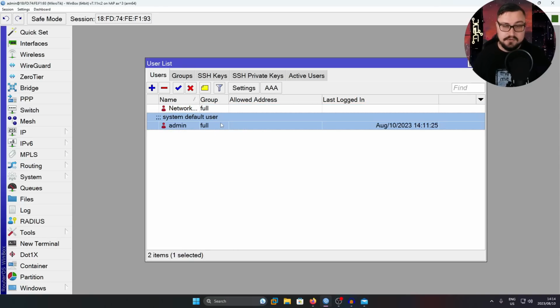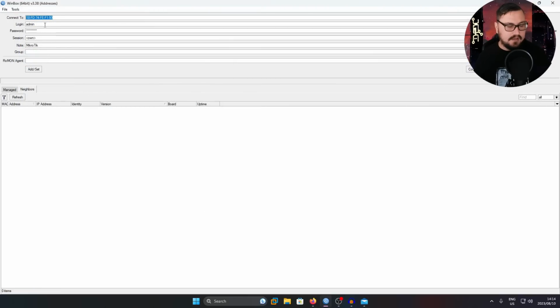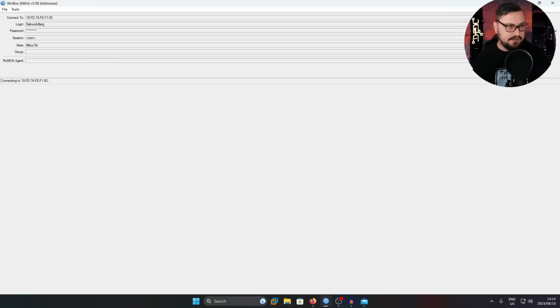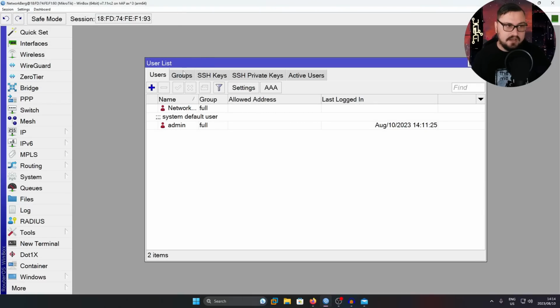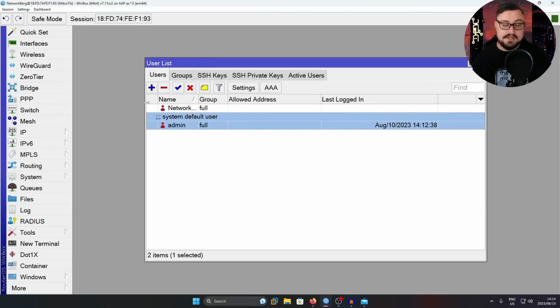Now, I still do not recommend disabling the admin account, because what if you try and log in again and you can't, then you're going to have an issue. So let's just disconnect and let's reconnect with Network Berg and whatever password I have set. Let's connect. And now that I can access the device with Network Berg, I know it is actually safe to disable this admin account. So I will go ahead and just disable it.